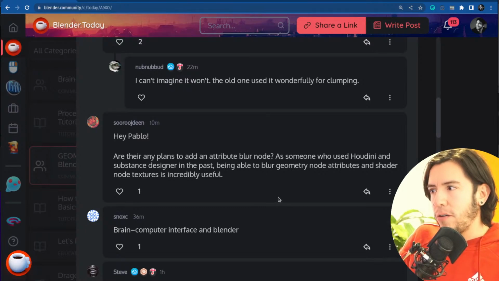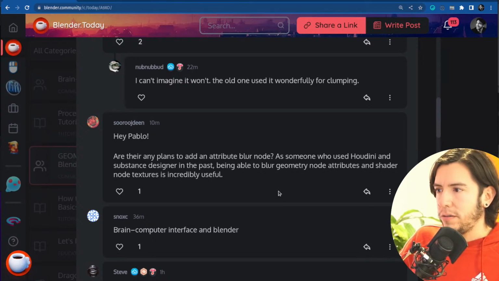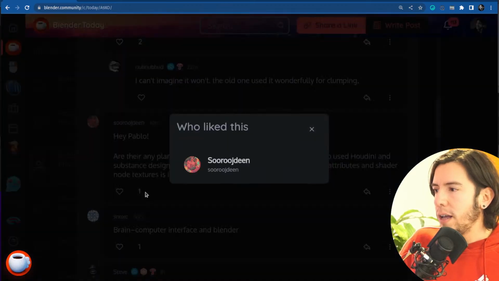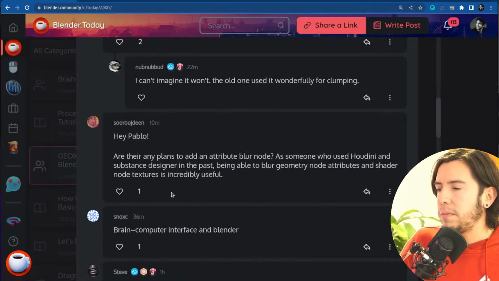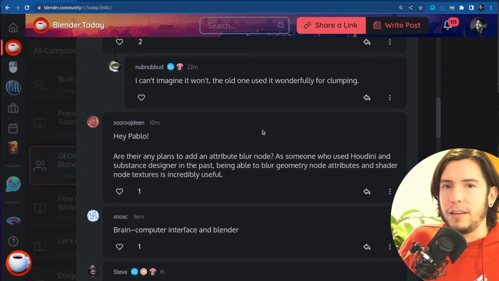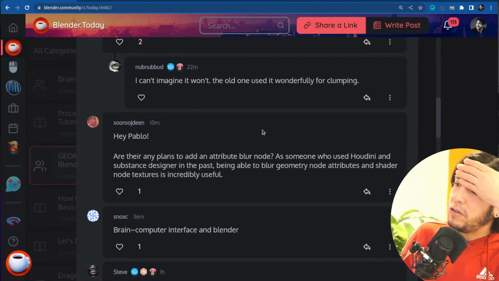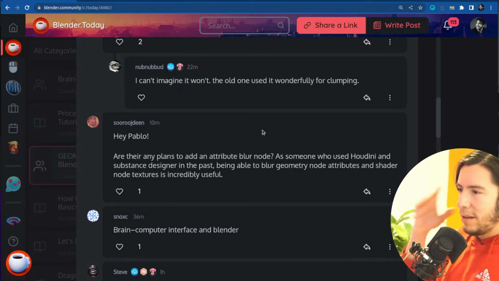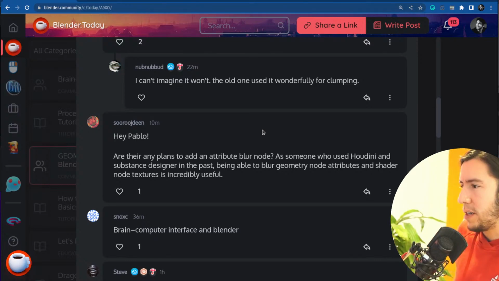Soros then says, hey Pablo, are there any plans to add an attribute blur node? As someone who used Houdini and Substance Designer in the past, being able to blur geometry node attributes and shader node textures is incredibly useful. I have no knowledge of a blur node being in the works. For shaders you can use the noise, right? But blurring attributes gives it a texture. Yeah, I'm not sure actually, so can't say.